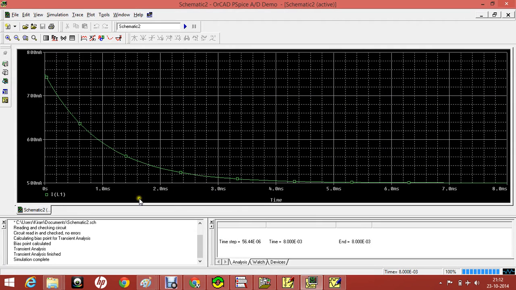We have done transient analysis, right? You can see how the circuit works. We are seeing how the current through the inductor varies from 0 seconds to 5 milliseconds. After that, it will reach the steady state. So this analysis is very important if you are designing circuits. Okay.